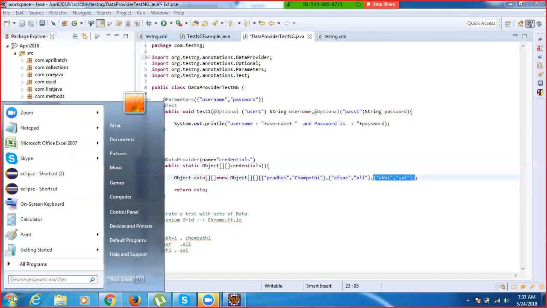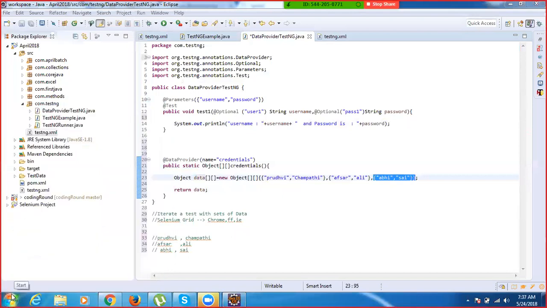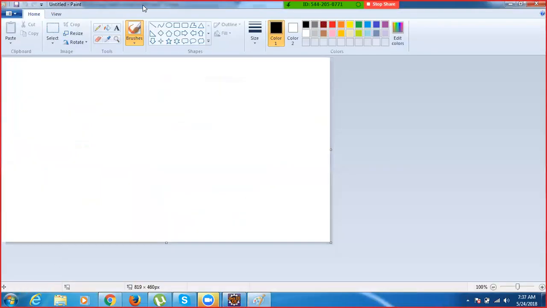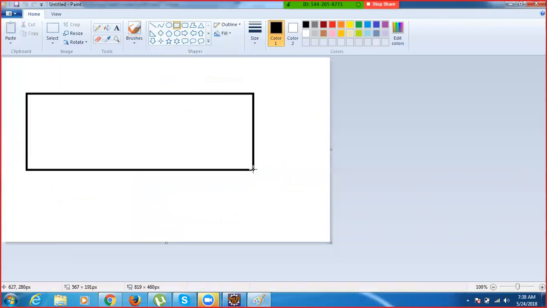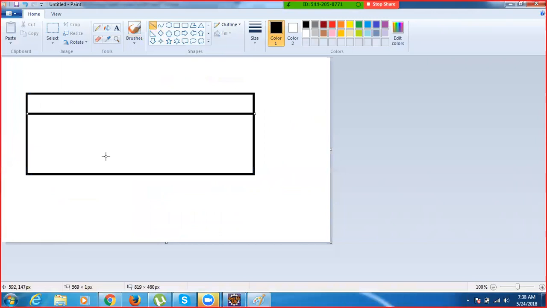Let me just explain how this works. In Excel, we did something. In Excel also we have done something like this way. There are some rows and there are some columns. So this is my row and this is my column.